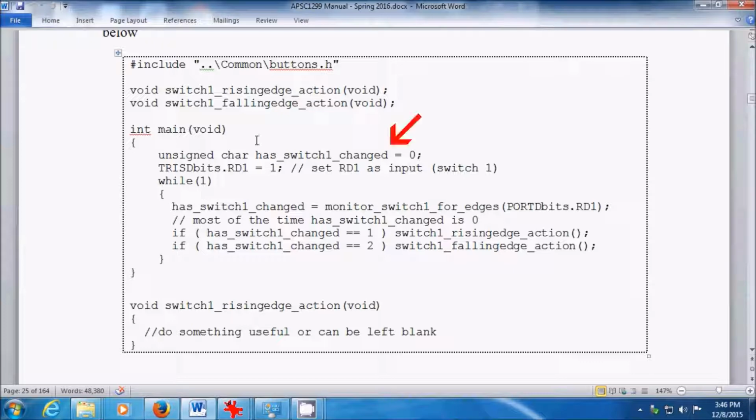To begin with, they create this hasSwitch1changed variable, and they set it to 0. And then they set the pin that is attached to the button to be an input, so it's going to monitor whether the button has been pushed down or not. And then they're going to take this variable, hasSwitch1changed, and set it equal to the output of this function, monitorSwitch1 for edges. This is located in the buttons.c file, so you should open that up and have a look at how it works. Most of the time, the output of that function is just going to be 0 because there will be no changes to detect in the button's state.